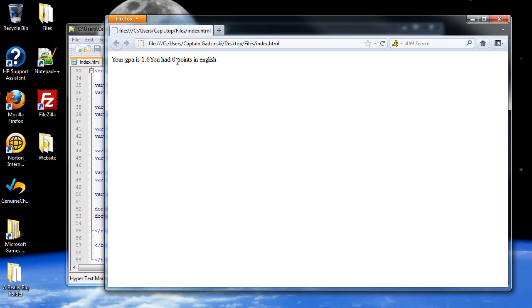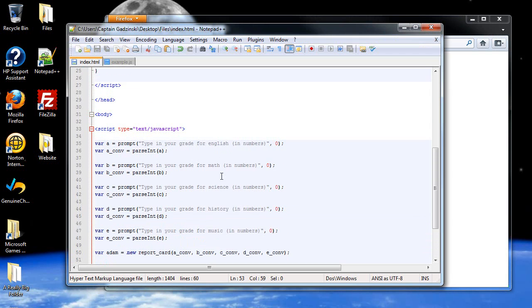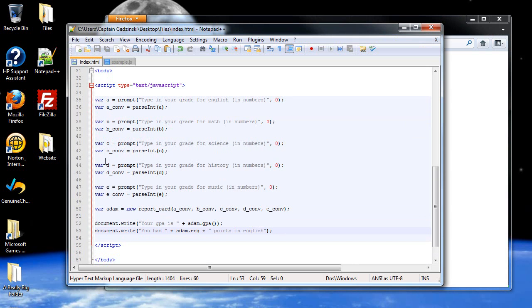And you had 0 points in English. When it says you had 0 points in English, I could have just put down a number, but I didn't. I referred to the object instead. So this is the object right here, and then this will either be a method or a property that you're referring to. If you're referring to a method, make sure you have your parentheses there. If you're referring to a property, then it's just like this without the parentheses.